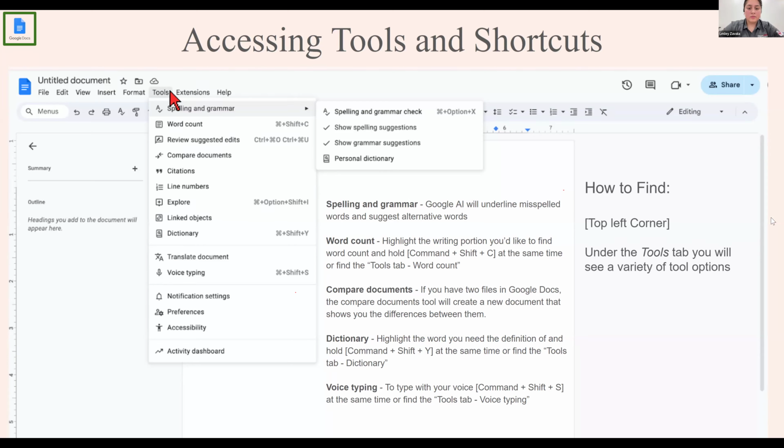Then there is compare documents. If you have 2 files in Google Docs, the compare documents tool will create a new document that shows you the difference between them. So if you're comparing your essay with your rough draft, you could see what differences you made.